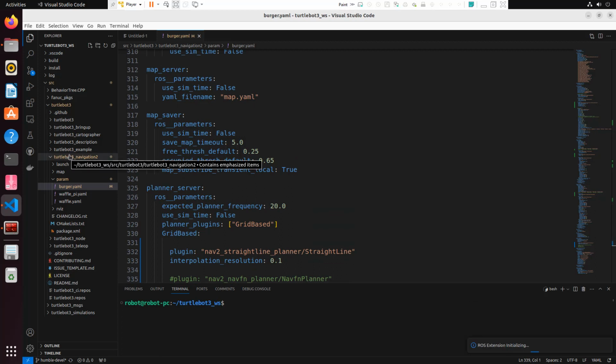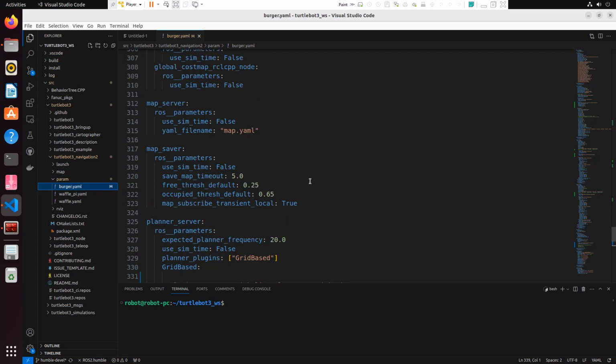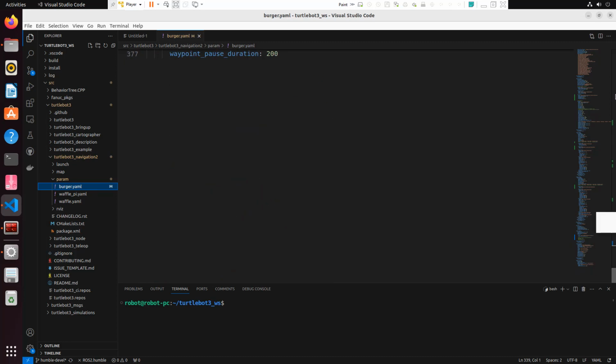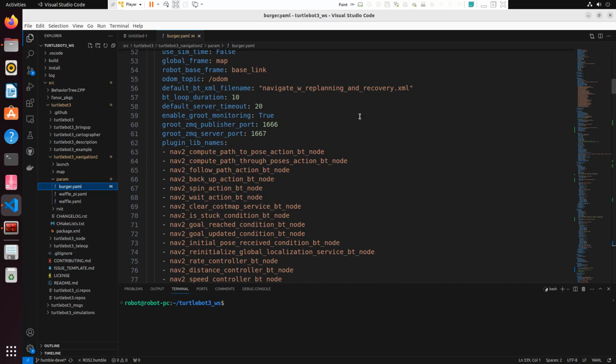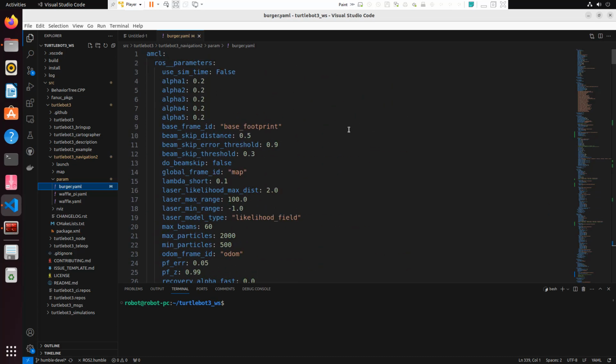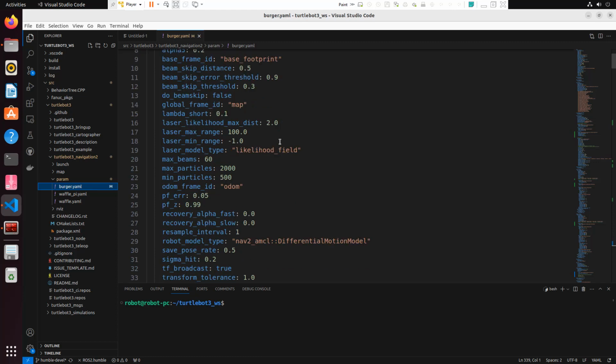So if you are using Turtlebot navigation, which is one of the basic navigations that you can use to learn navigation stack 2 and also working with plugins. Here, there is a package called Turtlebot 3 navigation 2. Inside that there is a param folder, and the param file for burger is burger.yml, which is the parameter file for the navigation stack for burger. So you can see the Nav2 parameters, and you can see the parameters for each node.